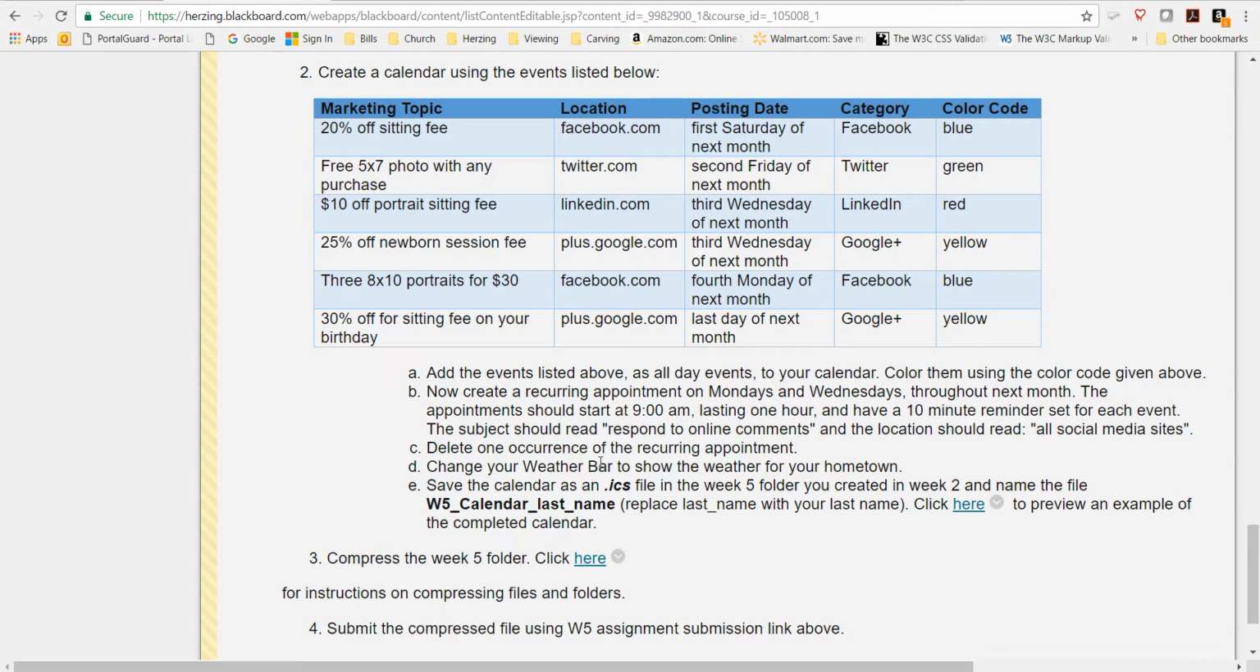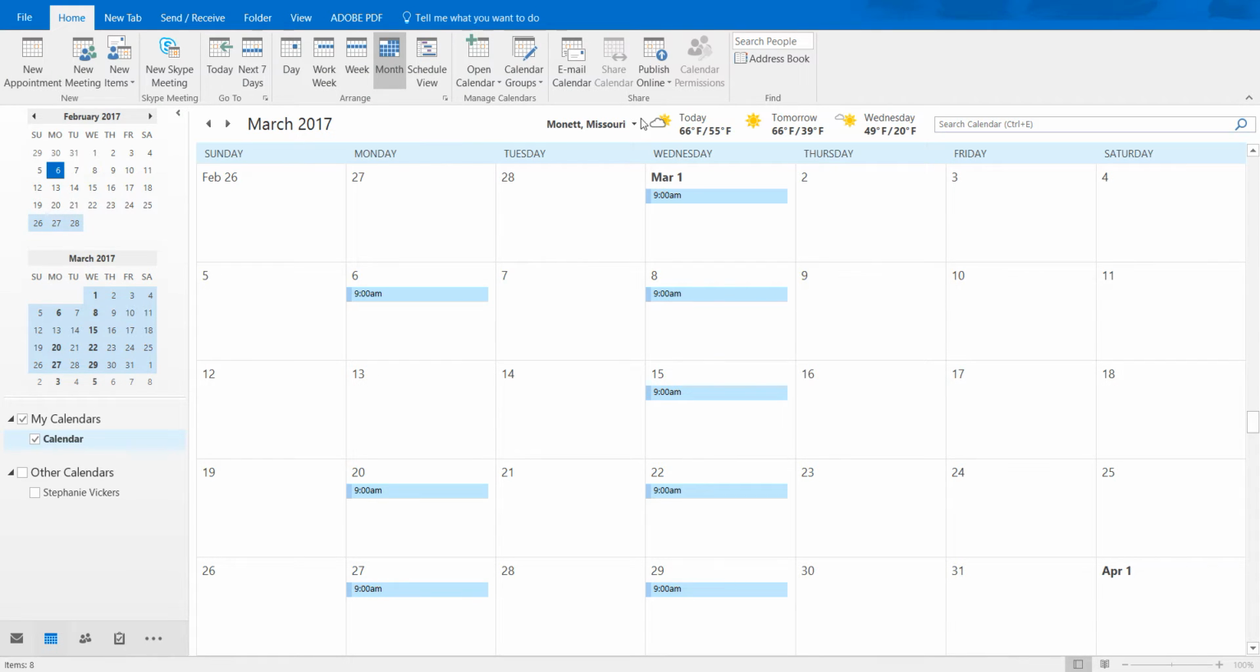And let's see, it talks about changing the weather bar. To do that, the default is Washington, D.C. You change it to your home town. And when you send me your calendar, I can't see that. So I won't be grading off for that because I have no way of seeing it. But I just want you to know how to do it so that you can then get local weather and stuff for your hometown. Now you're going to save the calendar as an ICS file.